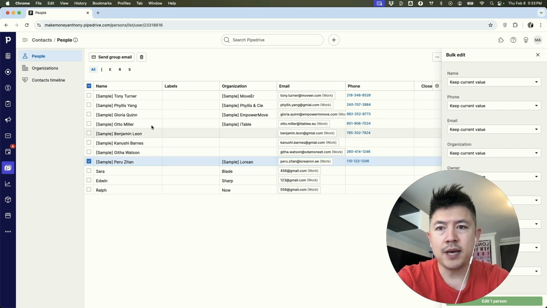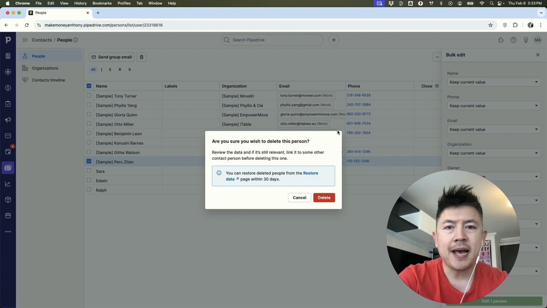And once you've chosen them, go ahead and look towards the top. You're going to see this little trash can button. Click on there. Okay, next you're going to see this pop up asking if you're sure you'd like to delete this person from your Pipedrive account.